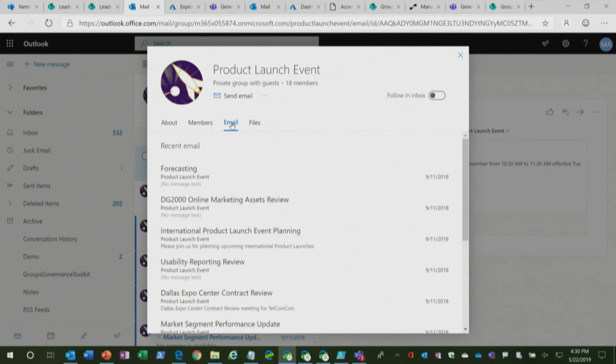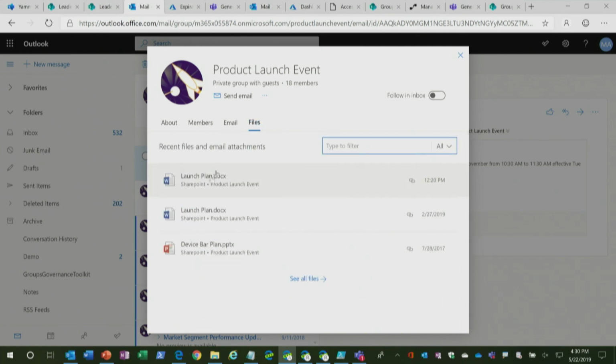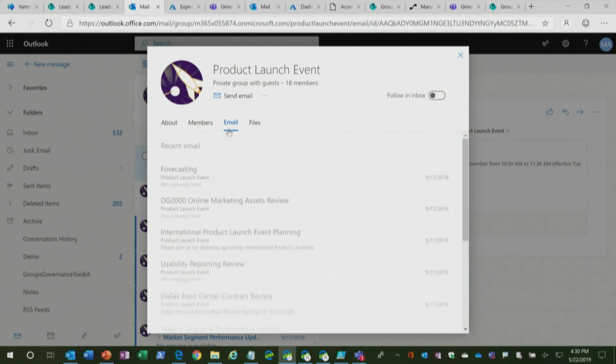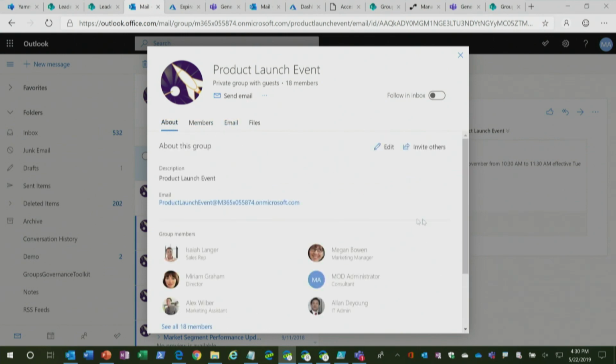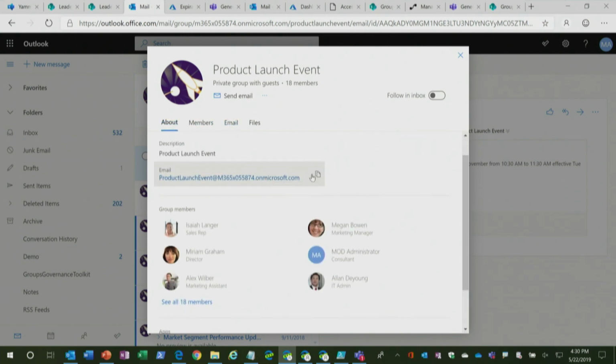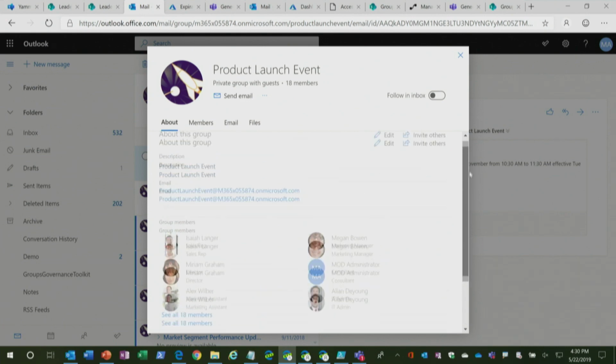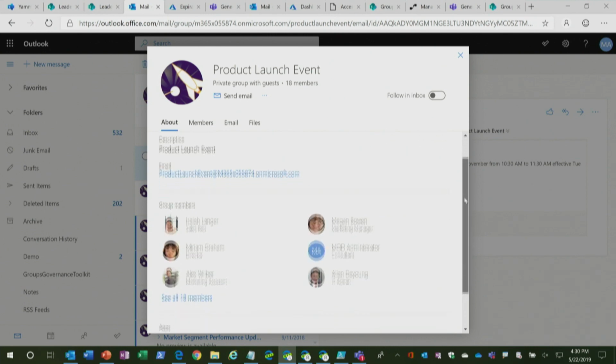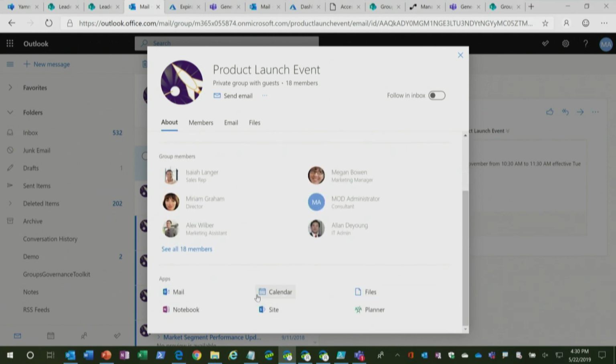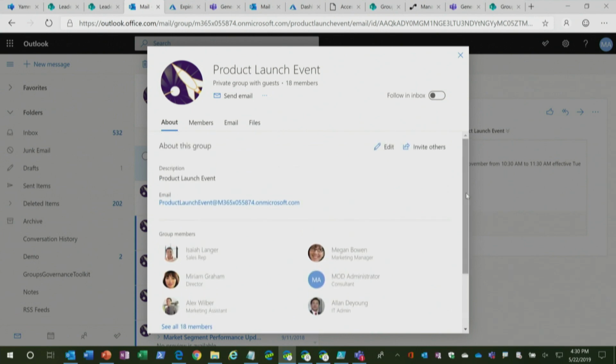I've got access to recent emails that have been sent to this group. I've got access to recent files that have been uploaded. You can see I've already got access to the two Word documents that we uploaded. And if I click About, I've got access to the email address that's used for this group. If I need to address this group, I can copy this to the clipboard pretty quickly. And then at the bottom, I have a link to all the related services. So this is great and really gives my users one place to come in and access all the connected services to my Office 365 group.